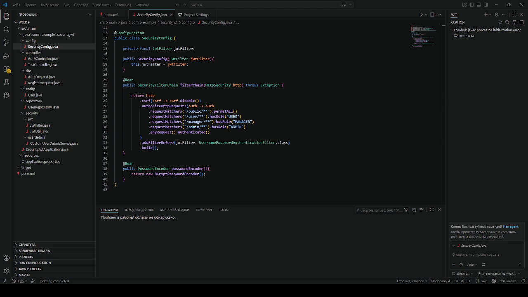Step 3: Test endpoints, add the authorization header. GET public hello works for everyone, GET user hello works only with user, GET manager hello works only with manager, GET admin hello works only with admin.